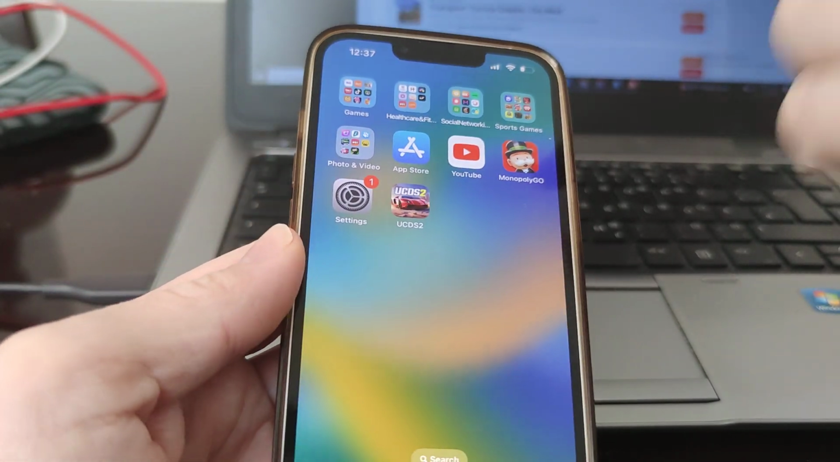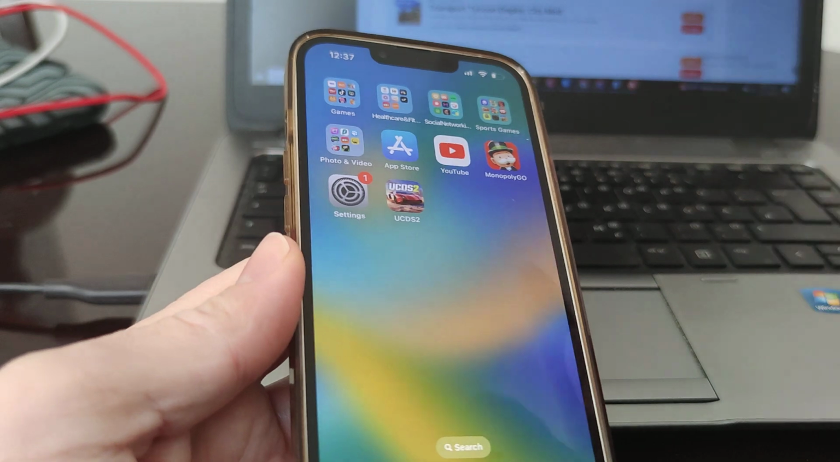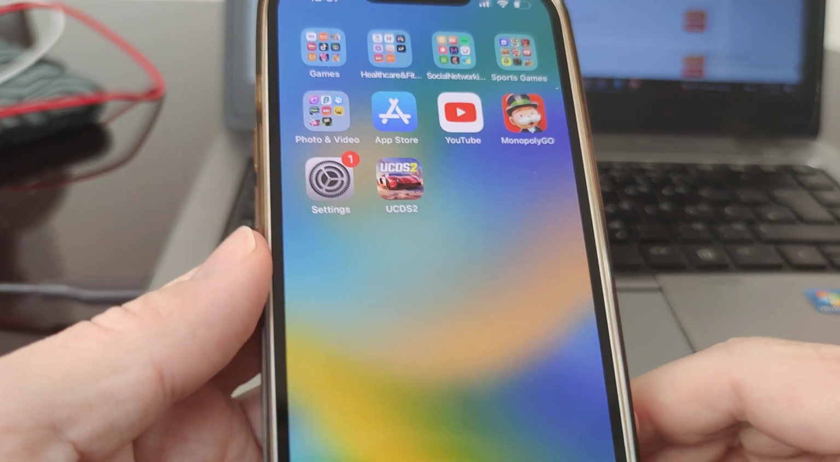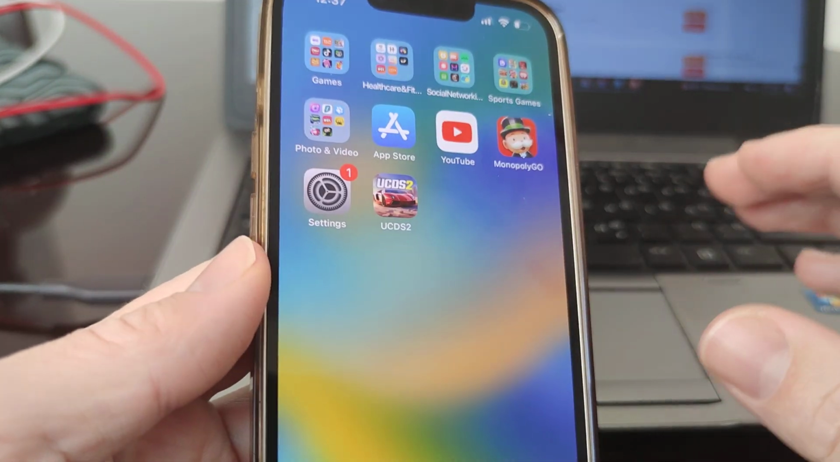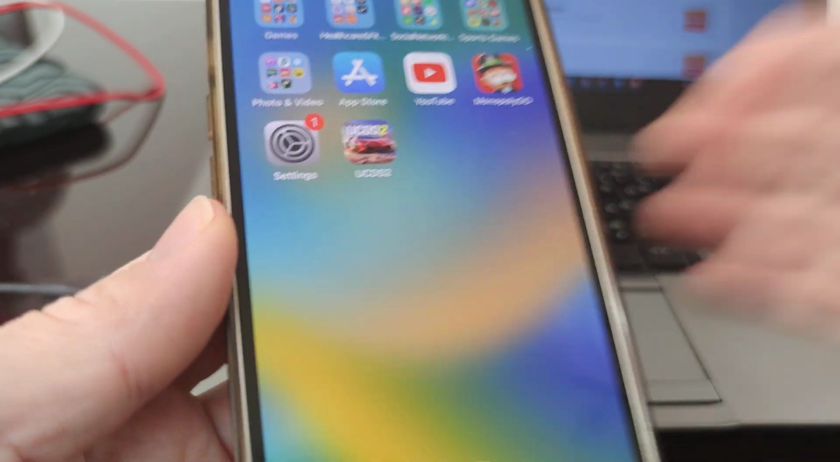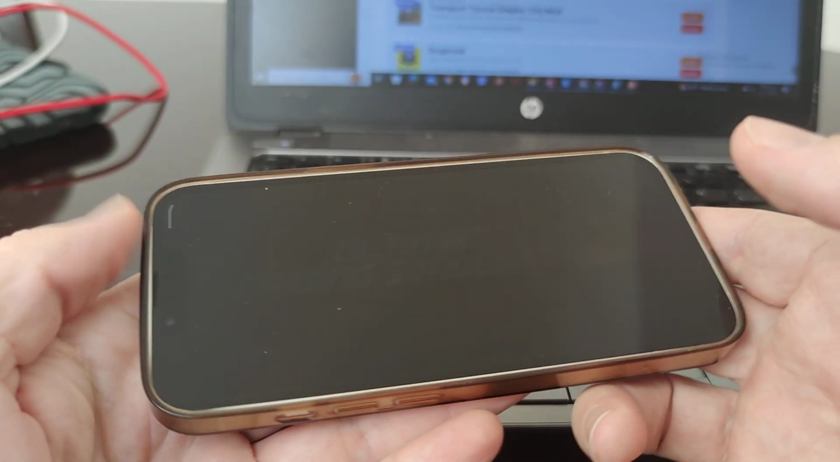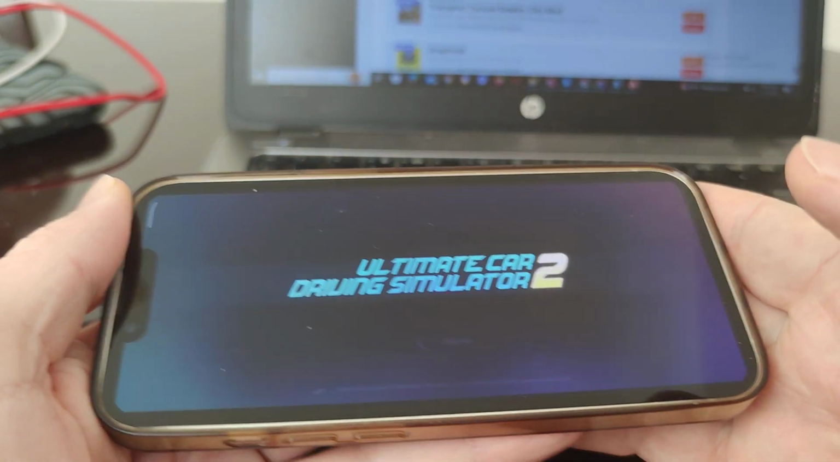If you are playing Ultimate Car Driving Simulator 2, I have a special tutorial for you guys today. Today I'm going to show you how I got a mod, which is totally insane guys, and it works with both devices, iOS and Android. So I'm just going to open my game immediately so you can see by yourself what I'm talking about, and then I will show you everything you need to know in order to get it, if you want to get it, of course.